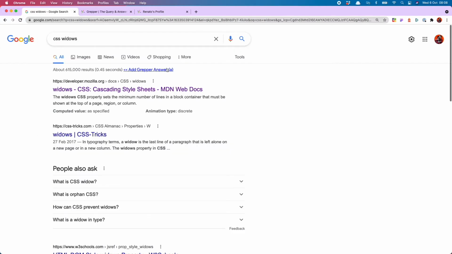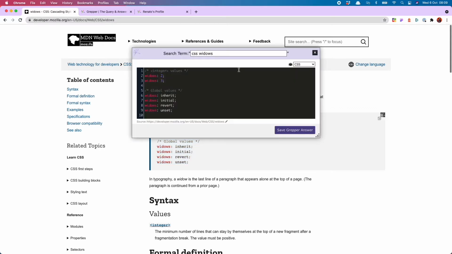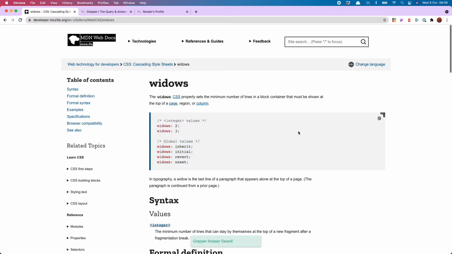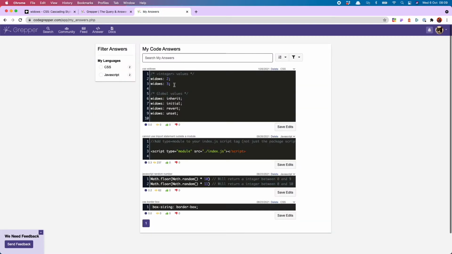So for example, let's imagine I looked up CSS widows. You can see that currently there isn't a Grepper answer. What I can do is click into MDN, and then because I have the Grepper extension in my browser, the icon appears on the code snippet, so I can just hit that. I can save my Grepper answer, and then over in my profile you can see that my code snippet has indeed been saved in my code answers.